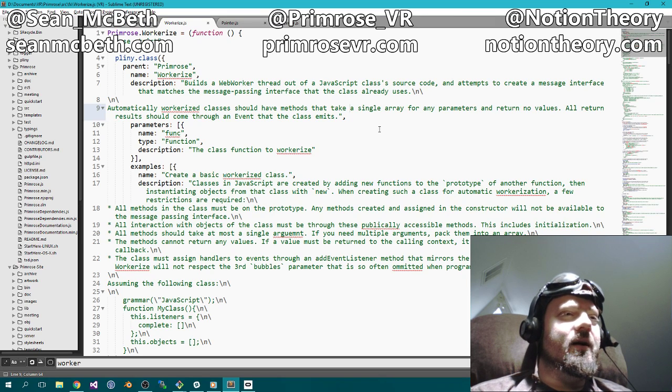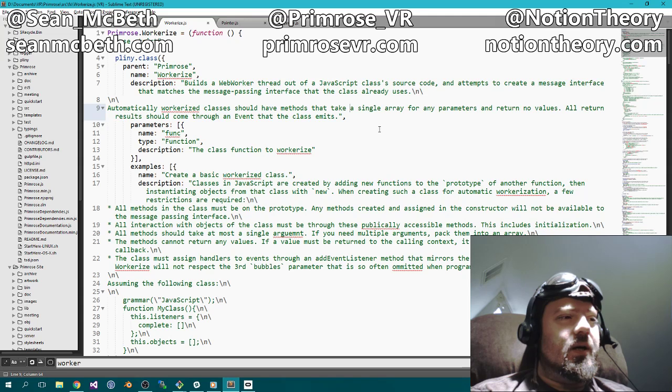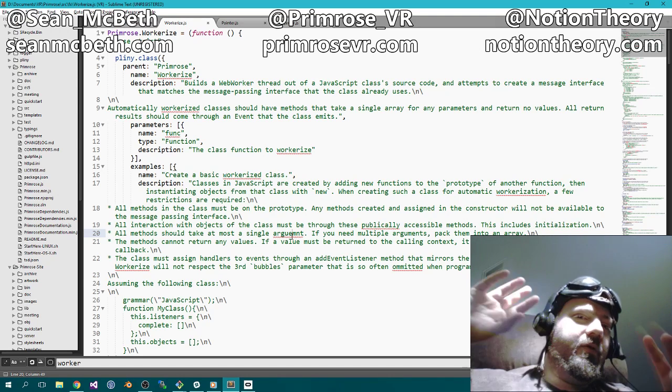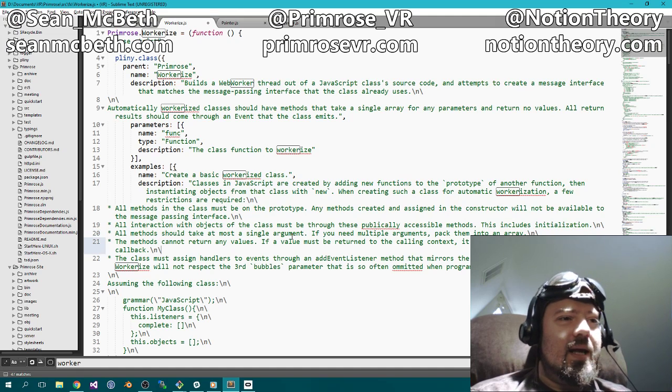So this is a way of taking a bit of code that you've already written. If it's designed in a simple way that follows what's called a message passing architecture for object-oriented programming, if you've written your class in that way, then you can box it up, workerize it, throw it off onto a separate thread. And in many cases, this will improve the performance of your application.